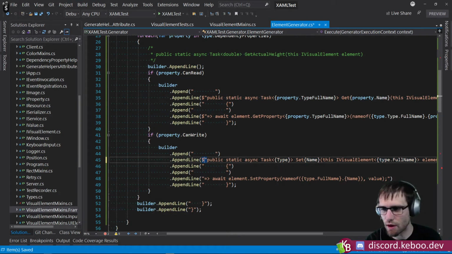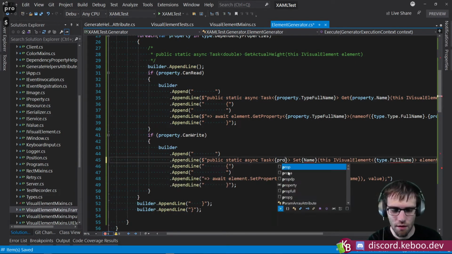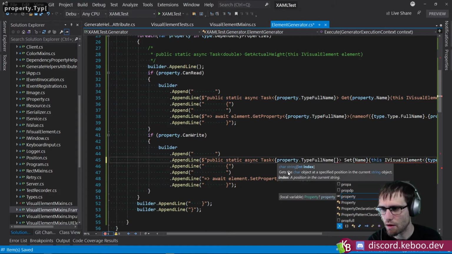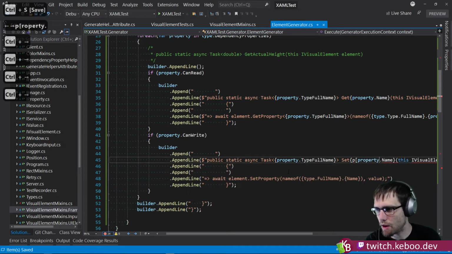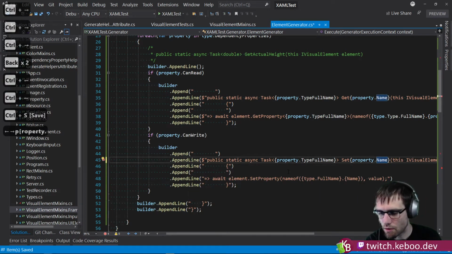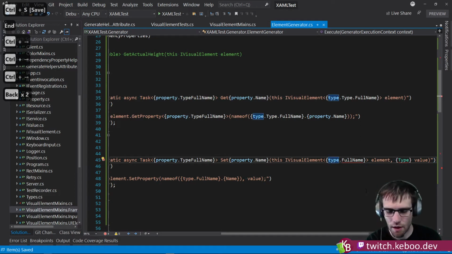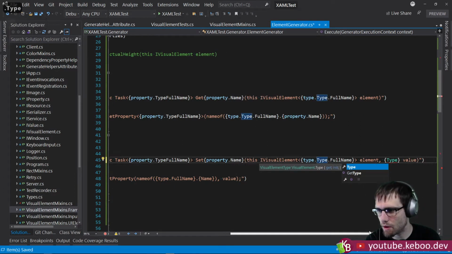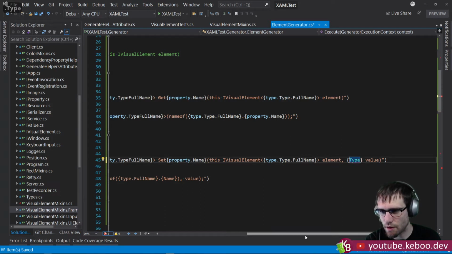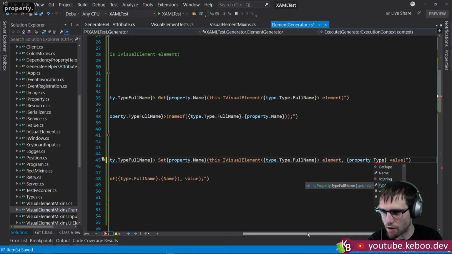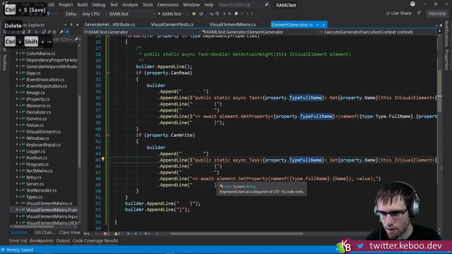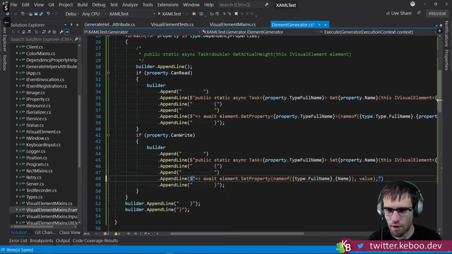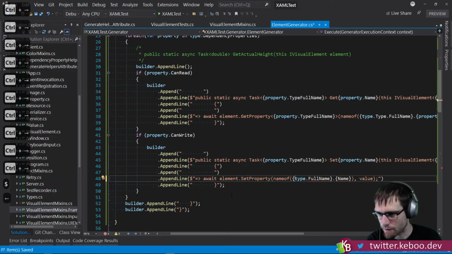Let's do this guy. Property type full name. Property name. Do type full name. And this is going to be, because this is the incoming value for the setter, type full name there. And then this guy here, I think, is the last one that we need.